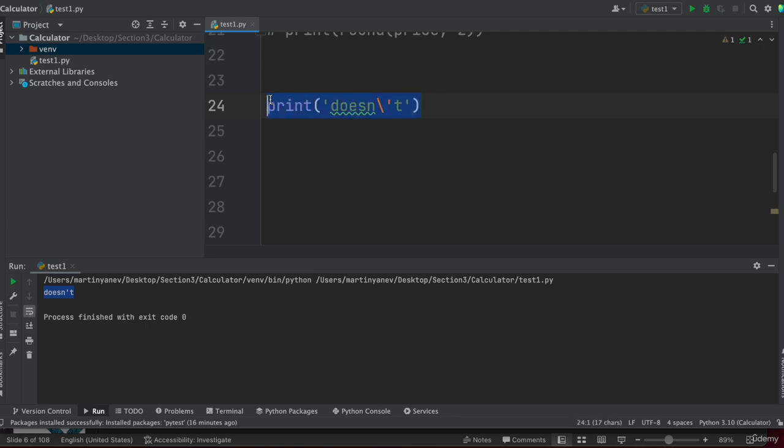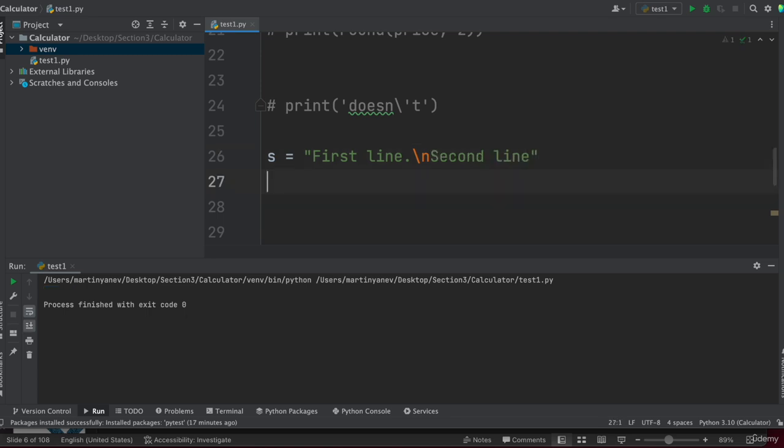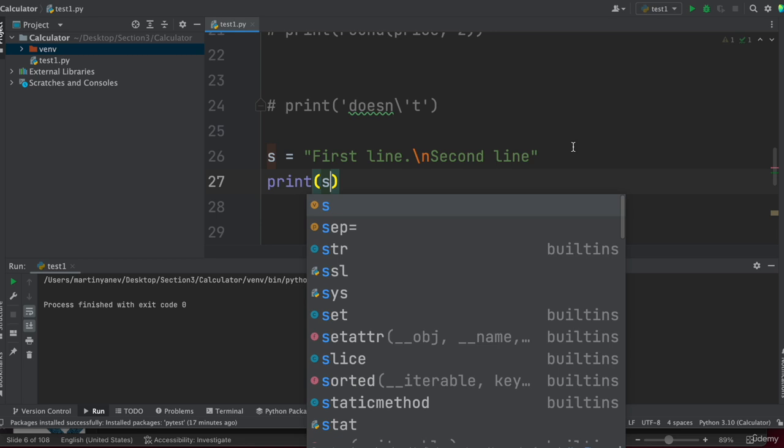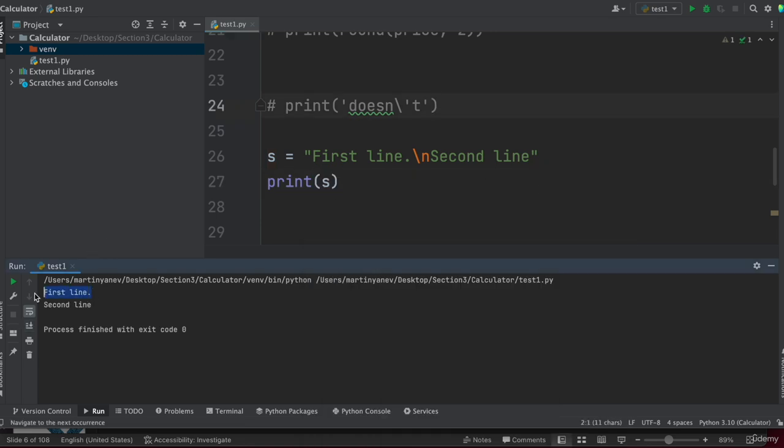Another useful thing is, for example, if you want to print something on the next line. So if I do s equals "first line", and then if I do \n, and then I write "second line" and run that, actually let's also print it, so print s. Okay, you can see that we have first line, and then at the end this one is split, and next we have second line right here.